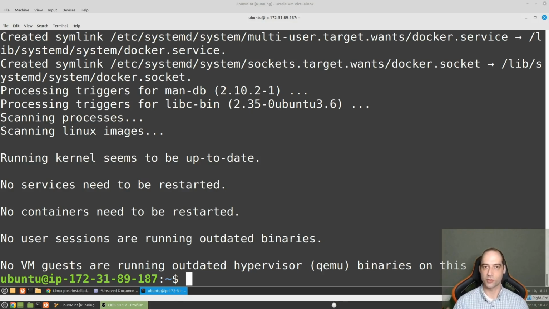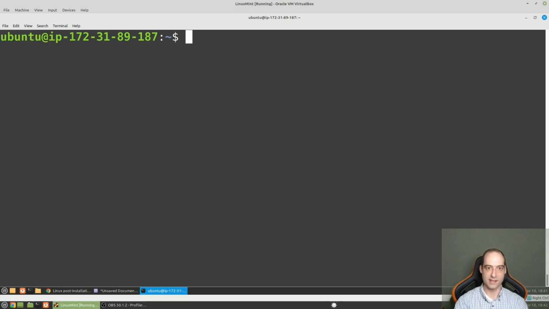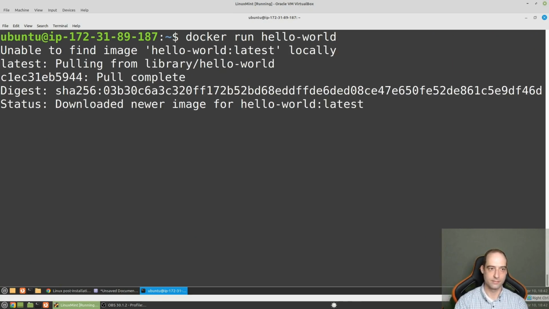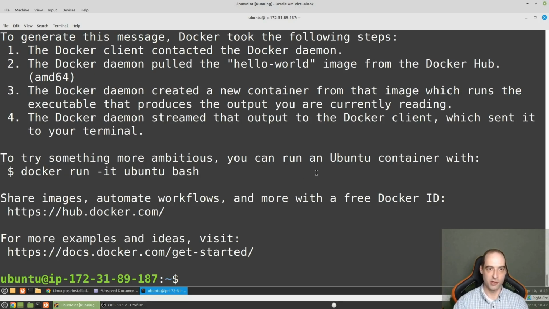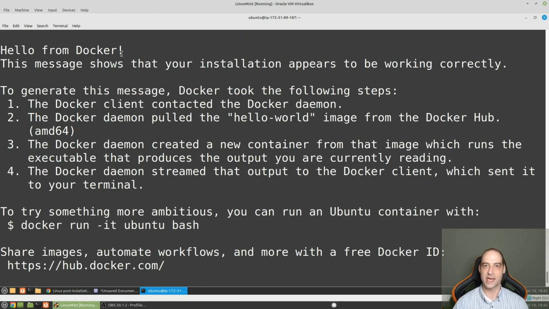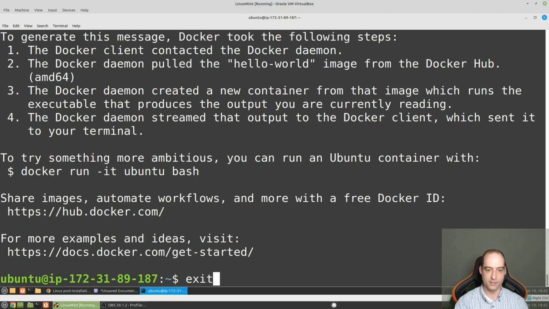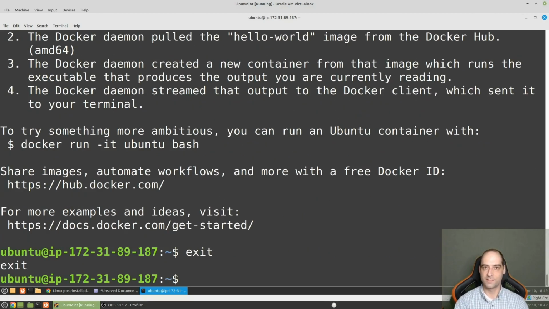And we can test to make sure we have Docker and it's working correctly by just typing, let me make this a little cleaner, docker run hello-world. And it's pulling it. It ran it. Hello from Docker. We now have our EC2 instance with Docker and Docker Compose installed. We can go ahead and exit the terminal and we'll switch to Visual Studio Code, which is just a little bit easier to work with in my opinion.